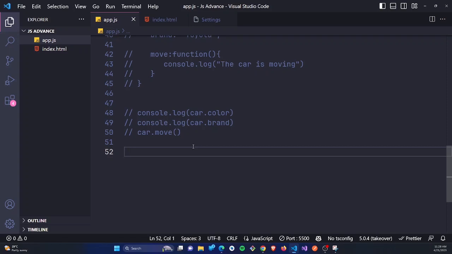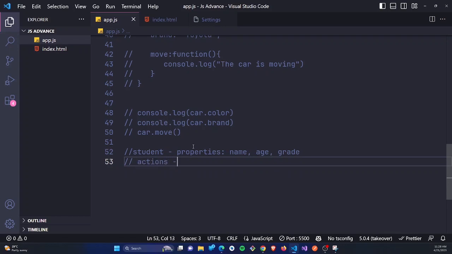Now, let's first of all ask ourselves this question. What are the things that are common to a student? In this case, let's talk about the properties first. Of course, a student will have a name. A student will have an age. Which other thing? A student might have a grade. Those are some common things. What are the actions that can be common to a student? We should be able to mark a student's record. So that's one common action.